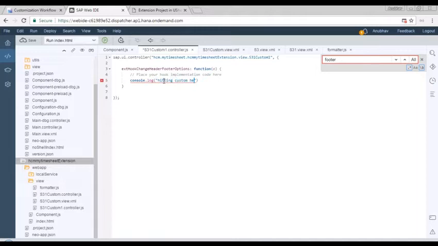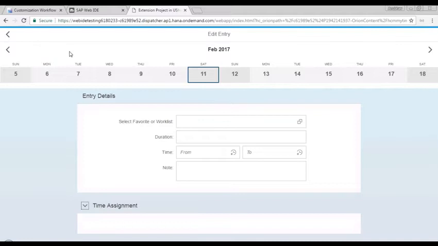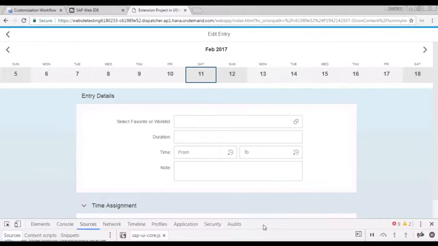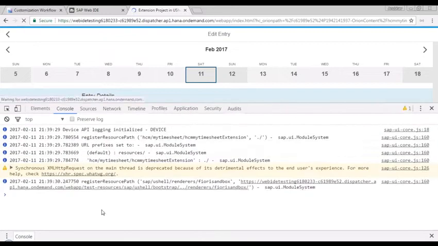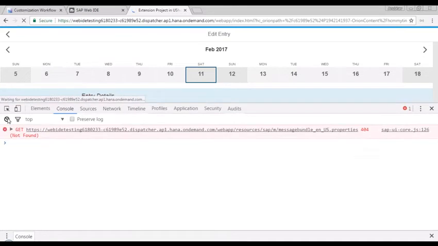Custom header footer options, console.log, and I also print this object. Okay, let me print this object, save this, press F12 and try to check this out. Refresh the page, keep clearing it.